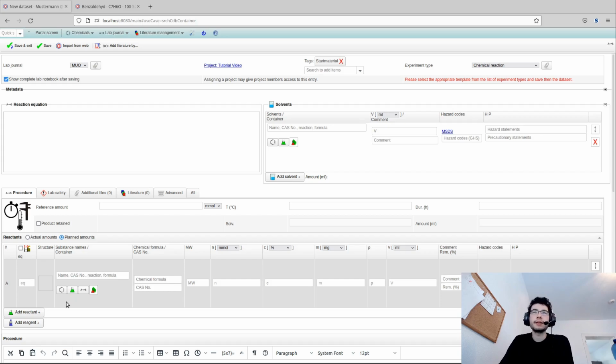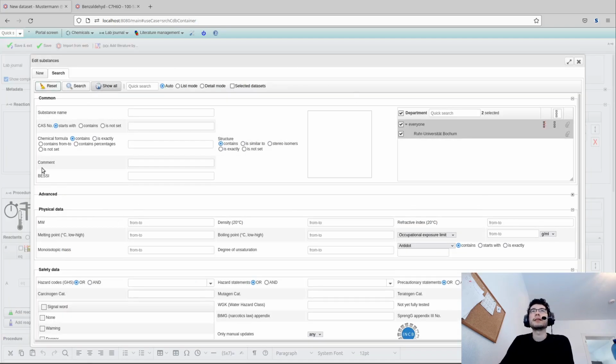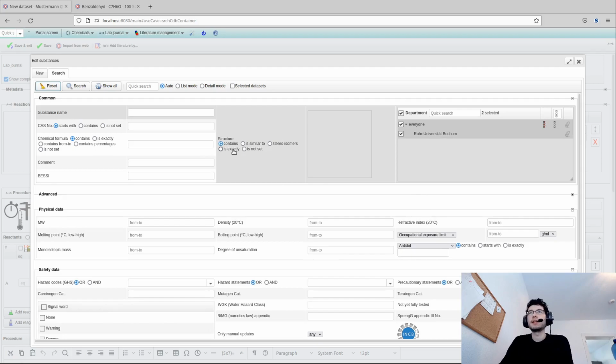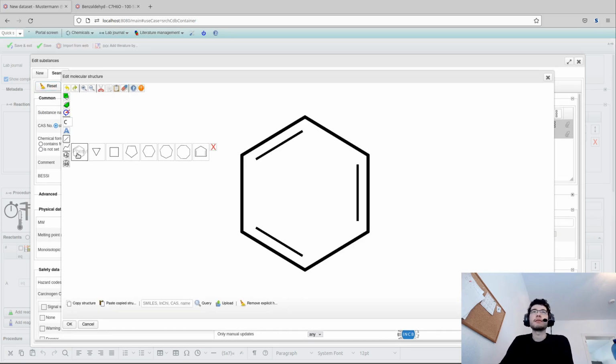We can also select a substance by using one of these buttons here, which give us even more detailed search options. For example, this button here allows you to select a substance from the database. If we click on it, you will get this pop-up window with a very detailed search form where you can look for the substance that we want to use. For example, we can just again do a structure search.